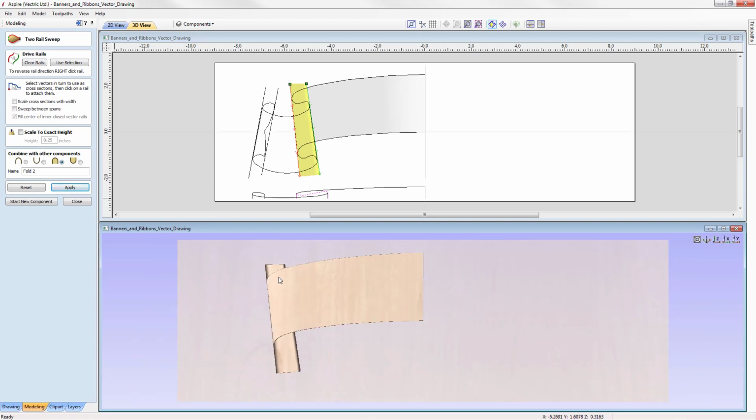And so at this stage, I'm actually fairly confident that the vectors are set up correctly. So we're just going to move on and create the next two folds, and we'll look at cropping all of those components afterwards. So let's use this option here to start a new component.